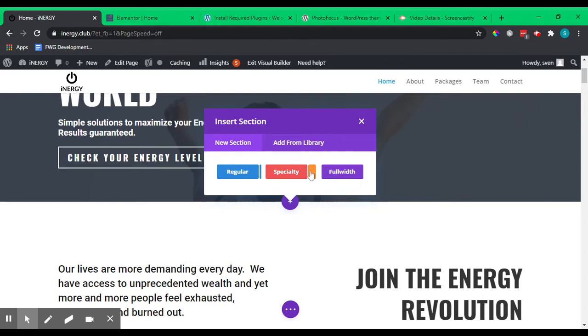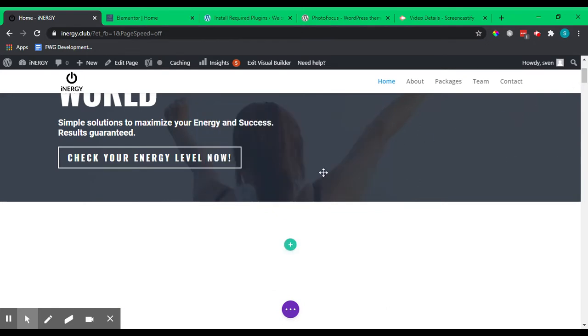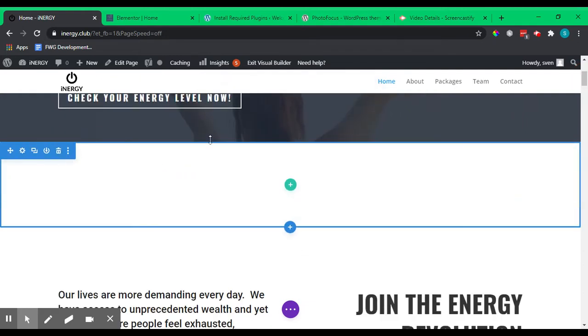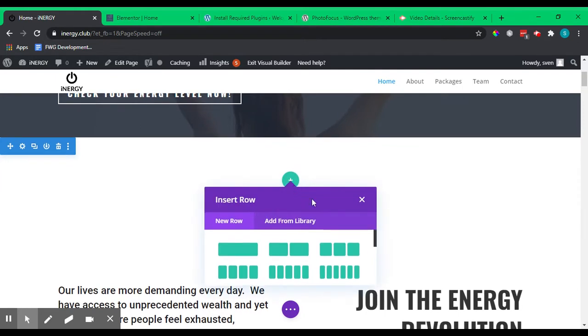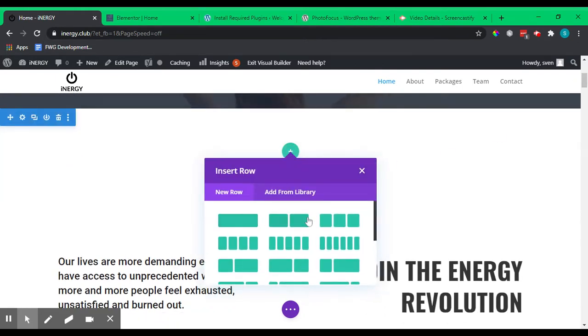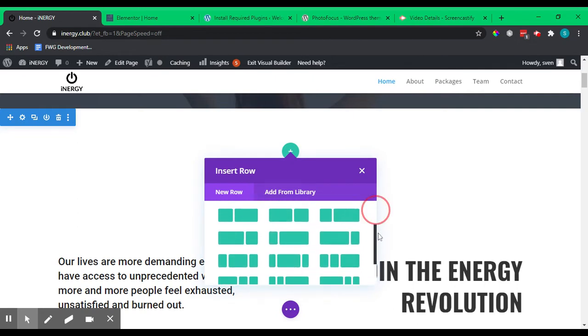Okay, so I'm gonna put a new regular section. So as you can see, this blue box is the section I have just created, okay? So inside this section, you can add as many rows as you want, and those rows can be different, can have different columns, so to say.